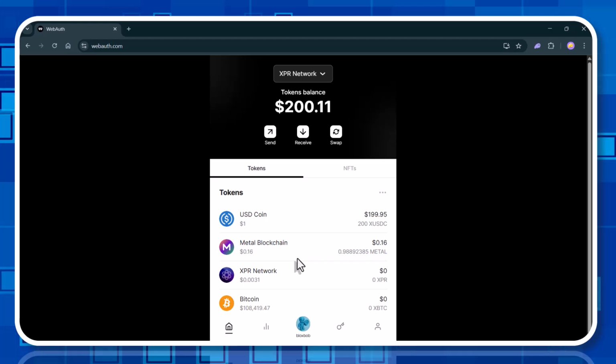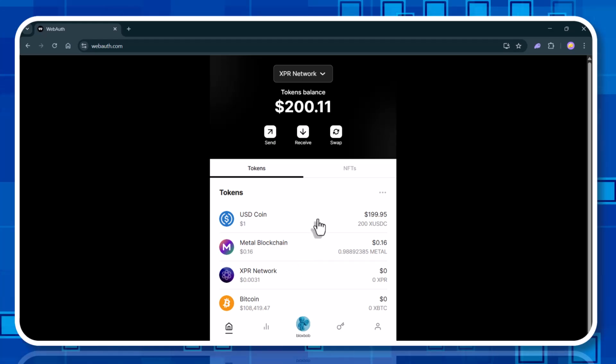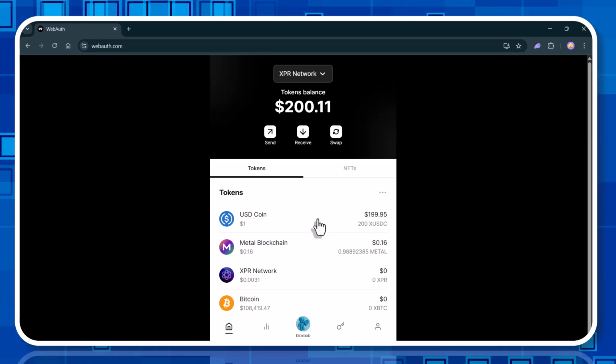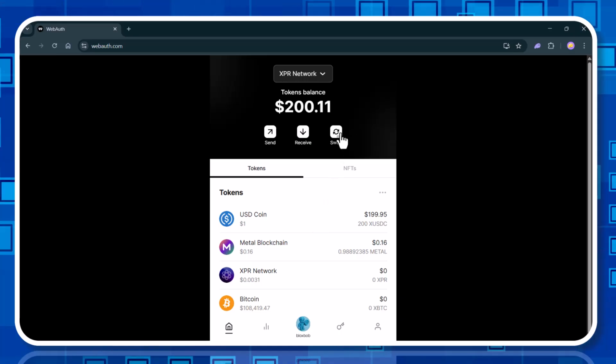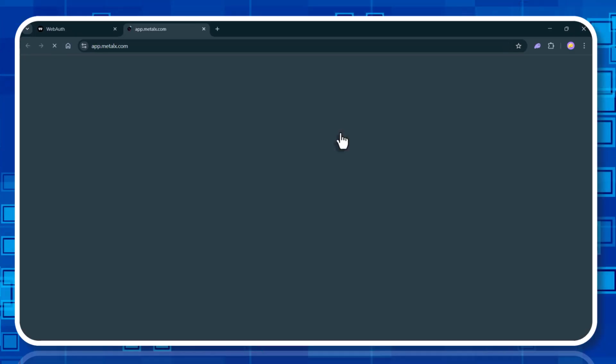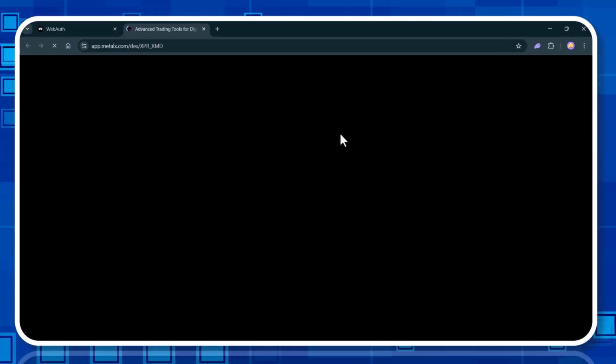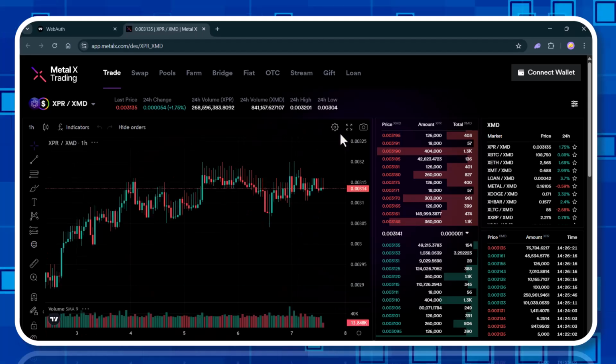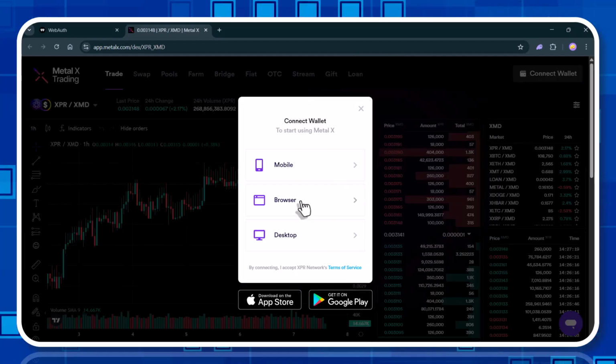Right now, I don't have any loan tokens available to stake, so first, we're going to swap some USDC into loan tokens. To do that, we tap on Swap, which takes us to the website at MetalX.com. Once we're there, we log in using our wallet.